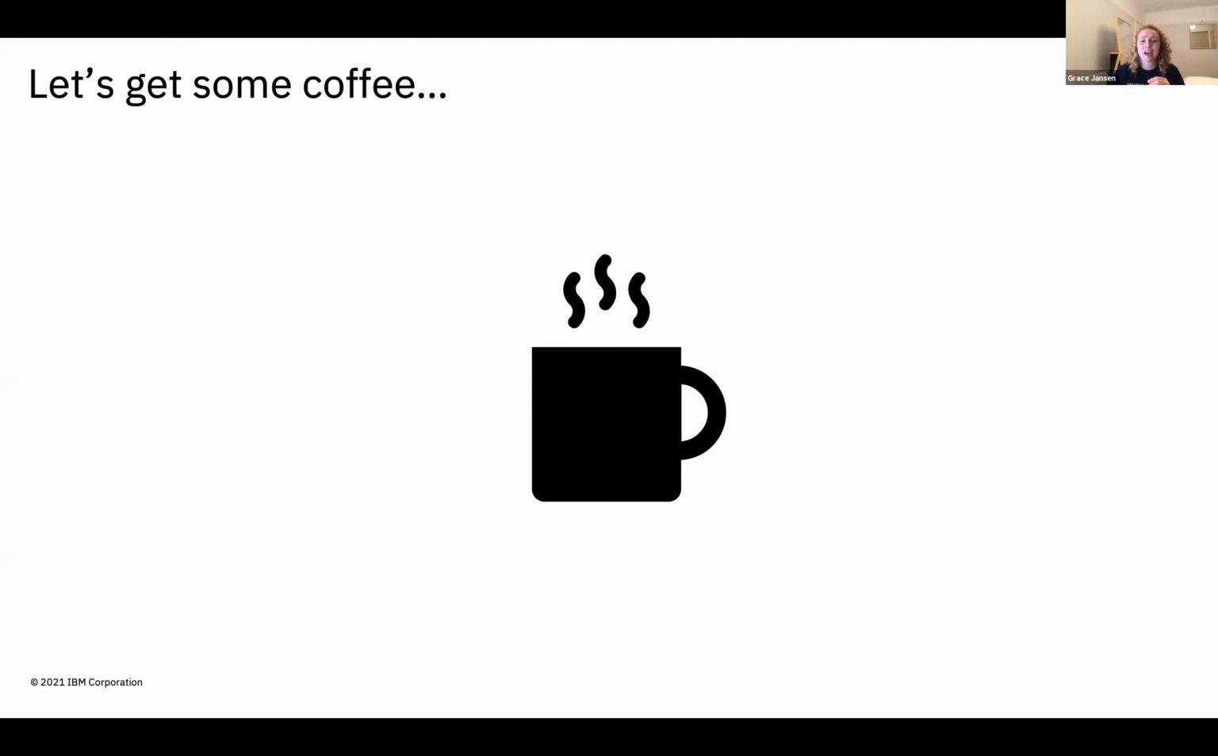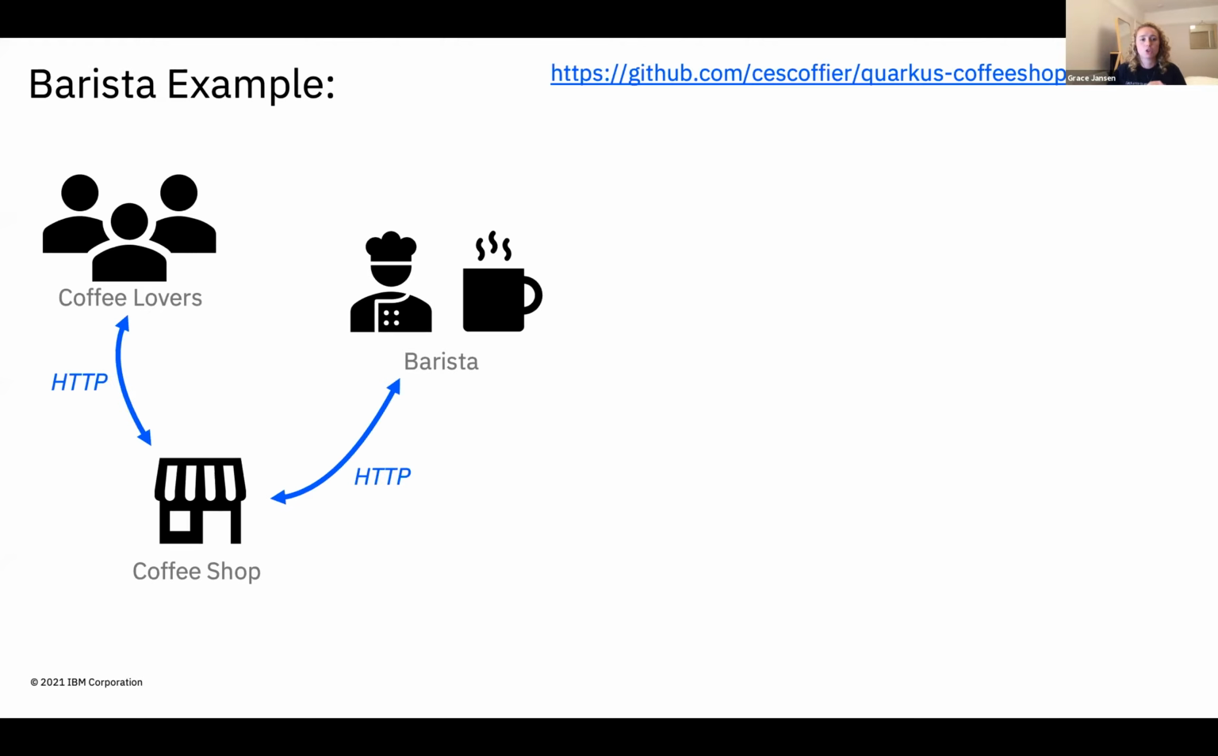So let's take a look at a barista example for our systems view of why we need event-driven architecture and where Reactive comes into this. So here we have a barista coffee shop. This is a demo that you can actually access. It's on GitHub, it's open source, so feel free to go check that out. The link's at the top. It's been created by our cousins over at Red Hat.